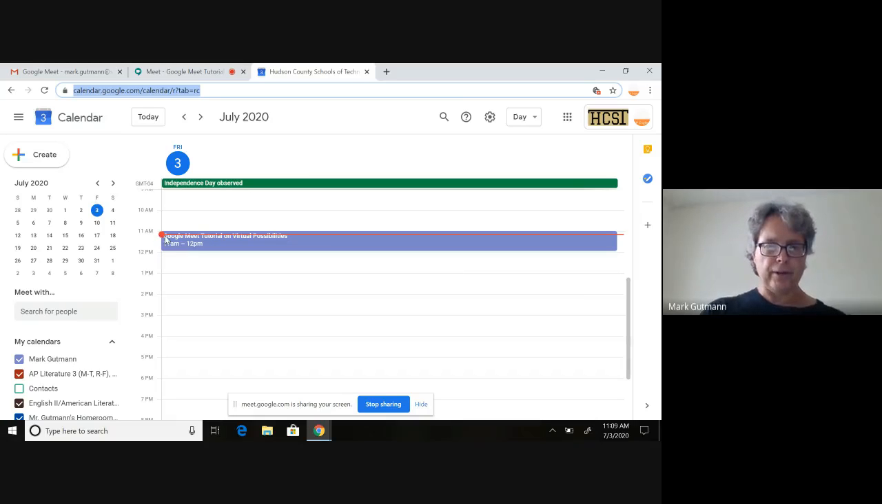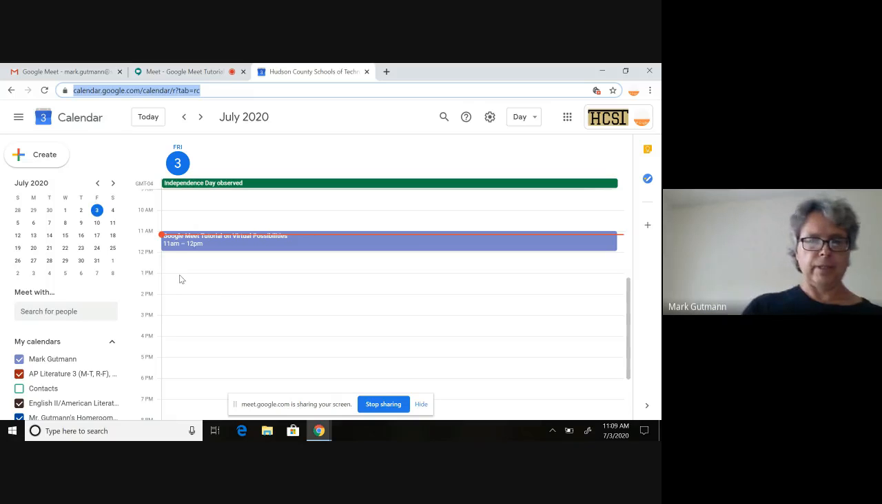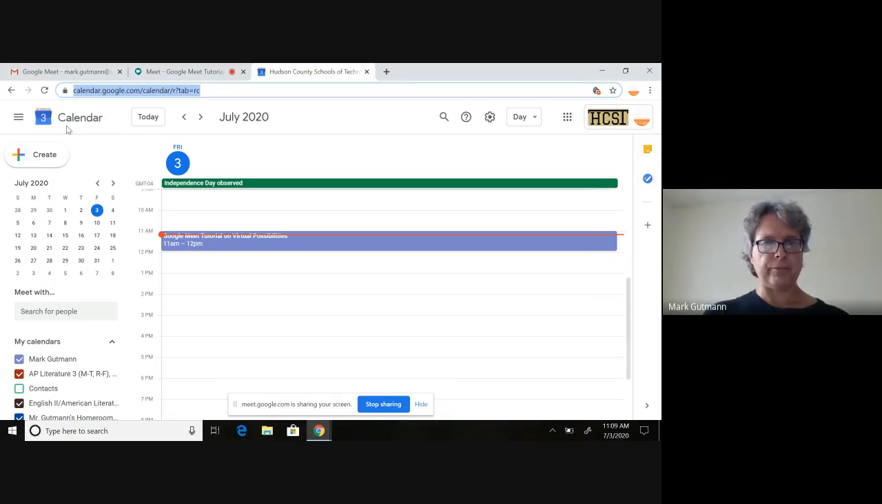And then you notice over here, there's a red line that's indicating that there is a Google Meet presentation in effect. I'm going to click here. I'm actually going to indicate to you how to set up a Google Meet. This Google Meet tutorial on virtual possibilities, 11 a.m. to 12 p.m. is in effect. Let's say I want to set up another Google Meet, and I'm going to show you how to do this. Again, this is generated through Calendar on your Google Apps.